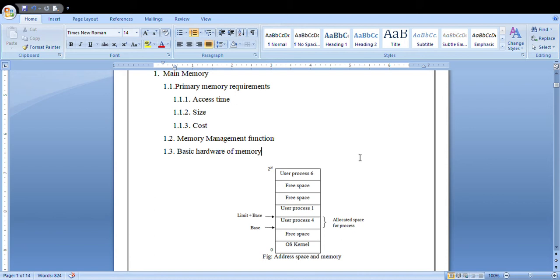Instead of registers, if you want to fetch the data from your main memory, it will take a minimum of 2 to 3 CPU clock cycles. That is the main reason why you are making use of registers. The main thing is access time.